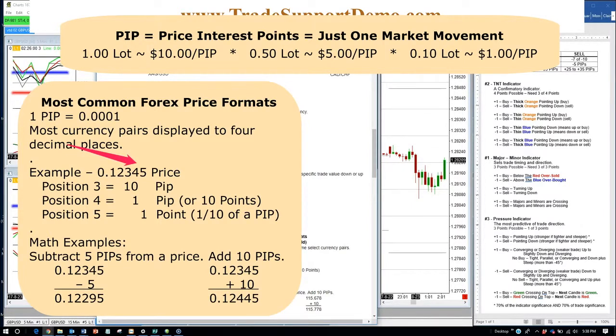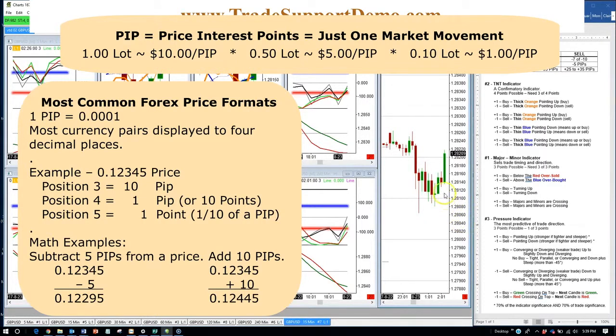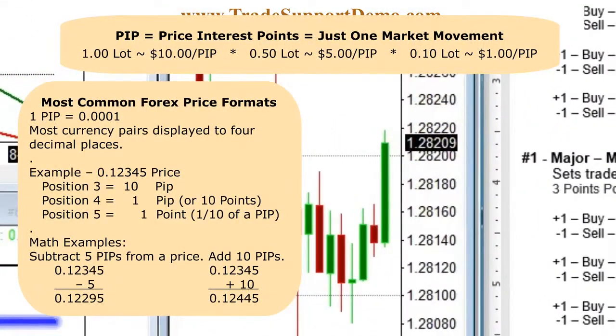We've talked about this. The 5 position is a point. That's a 1/10 of a pip. And 10 pips is aligned with where the 3 position is. So if we wanted to add 10 pips, you can see how we align the 1 with the 3 and the 0 with the 4. And if we add that up, it would be 0.12445. Okay? So you can see here, if I left click and pull this, that each of these lines is 10 pips. For instance, here we go from 1.280. This is 281, 282, 283.